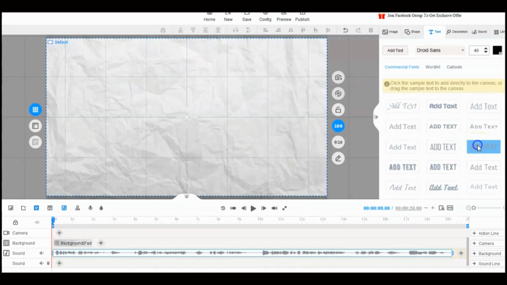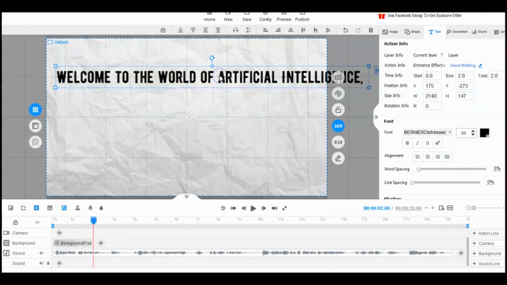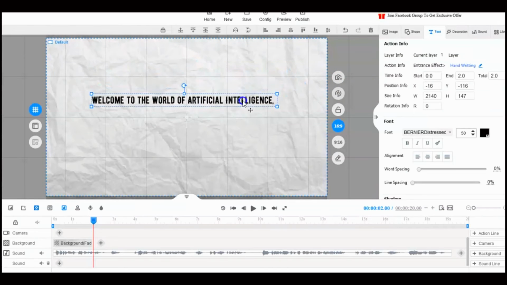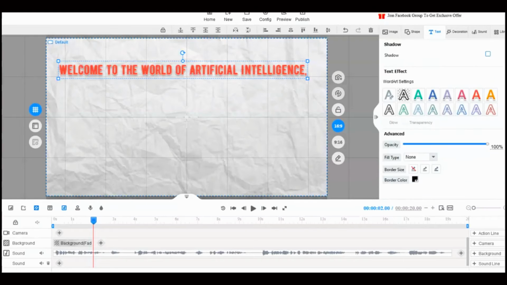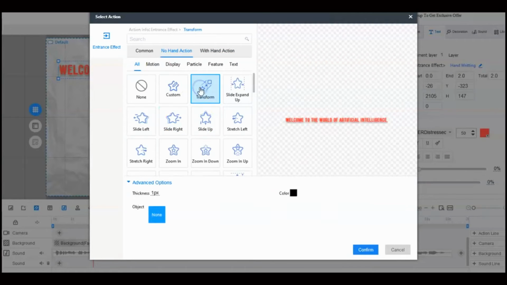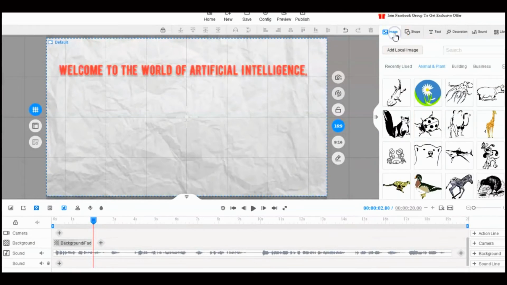Now, let's breathe life into our story. Starting with the words "Welcome to the world of artificial intelligence," adjust size and position, customize its effect using the Text tab. I'll apply a hand-drawn effect without the hand for a polished look.